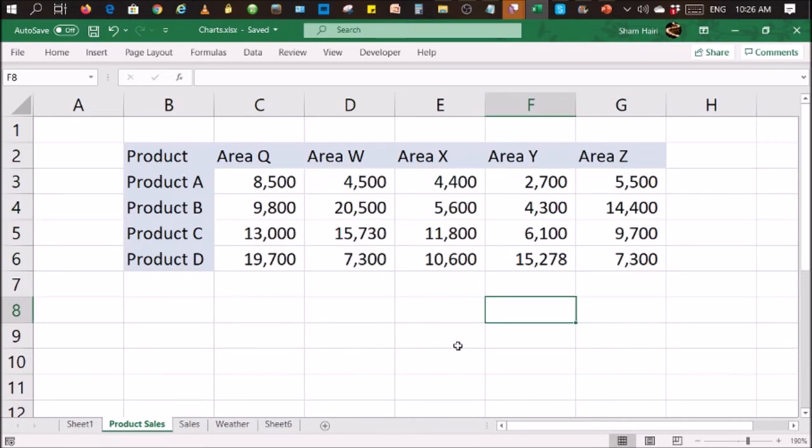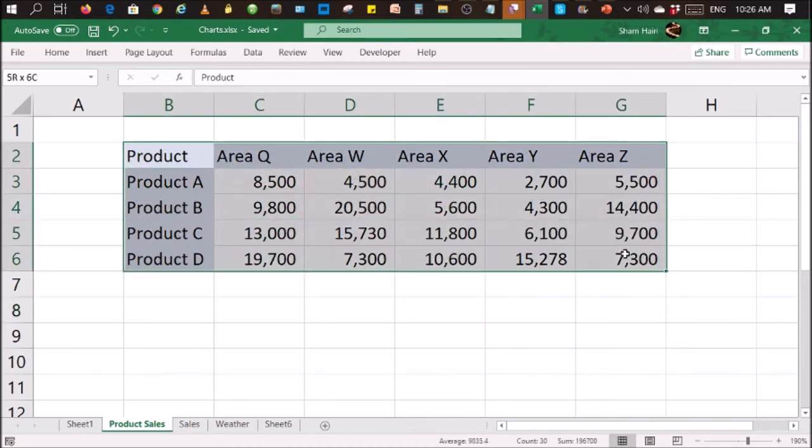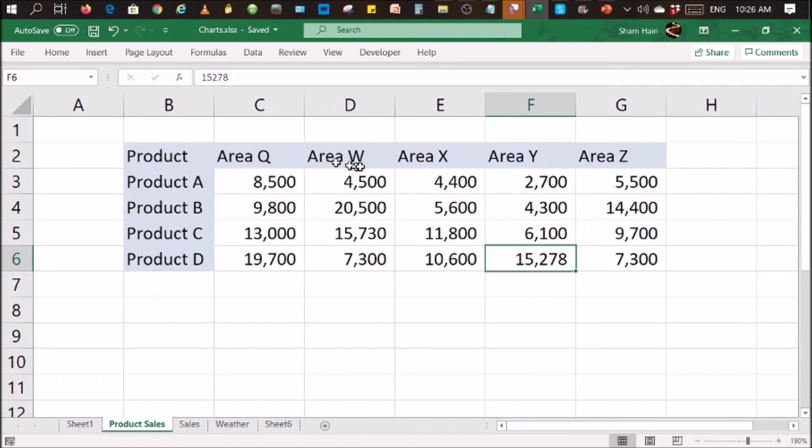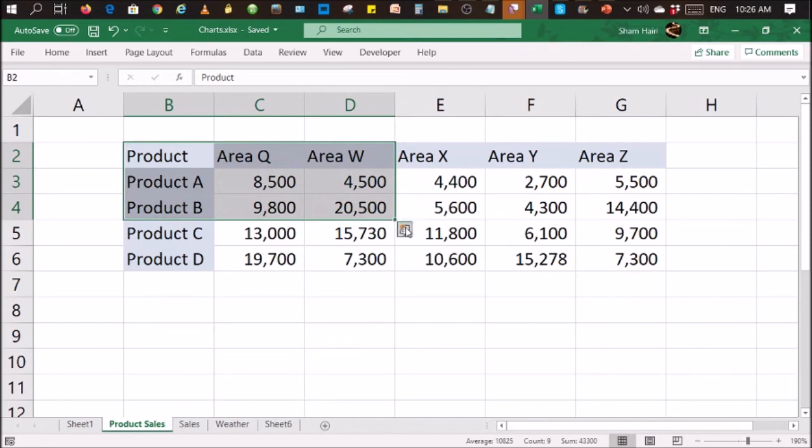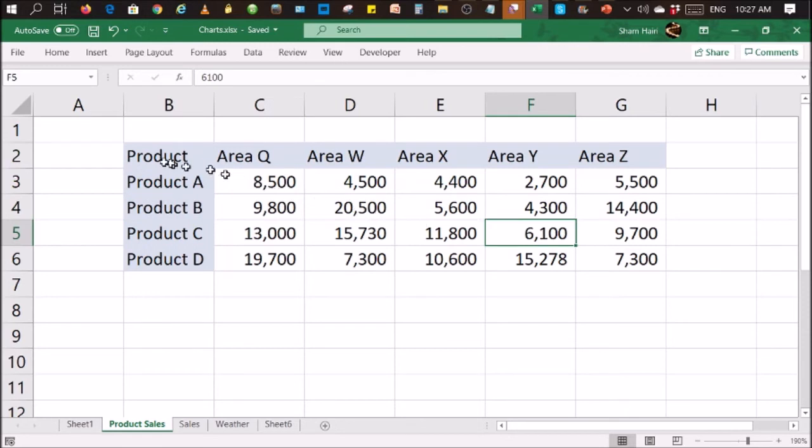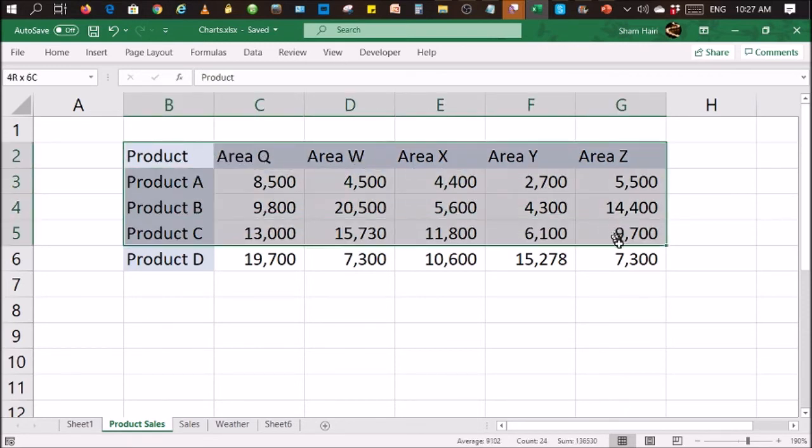So what do I do when I want to create a chart from this data? I basically have to select the table. So this is how I do it. So I do this because I want to create the chart based on all the data in the table. Now, if I'm just interested to show area Q and area W for products A and B, then I'll just select the table in this way. So there is no rule that says that you have to select the entire table. It depends on which part of the table you want to represent in the chart. So in this case, it's the whole table. So I'm going to do that.